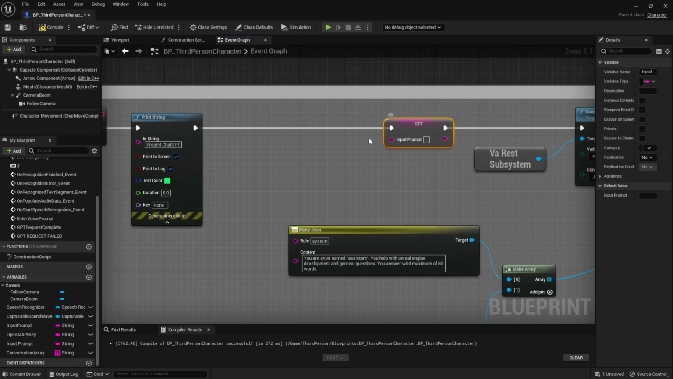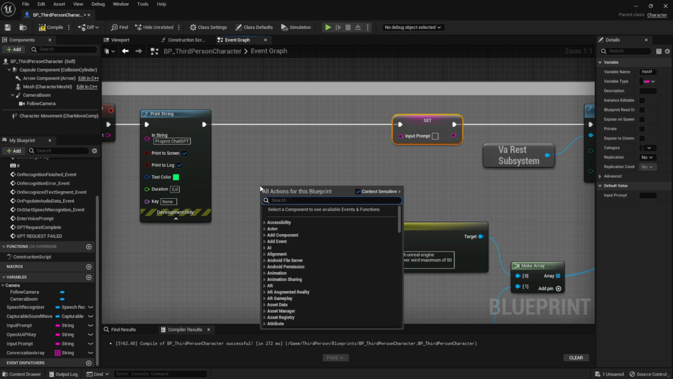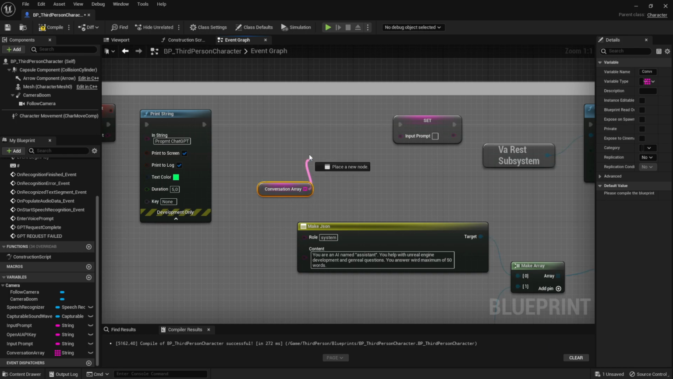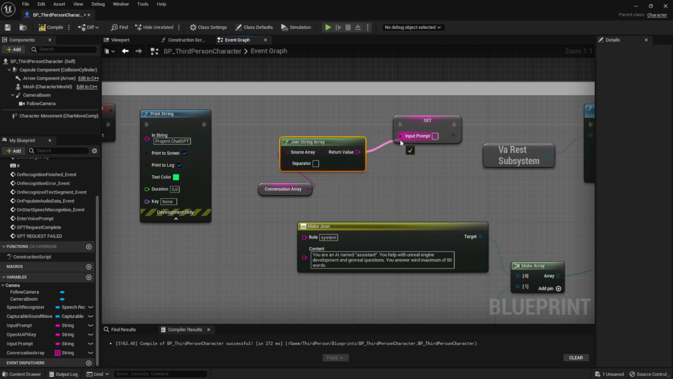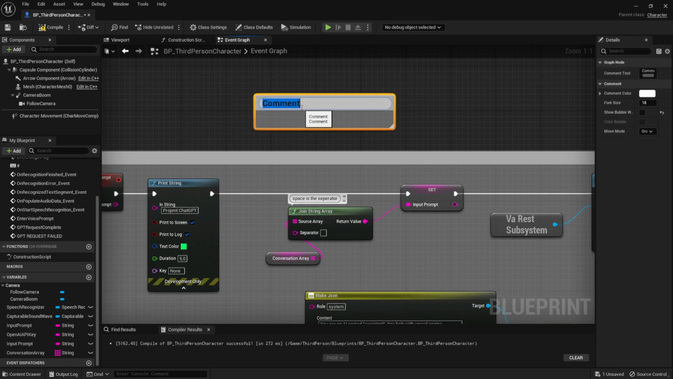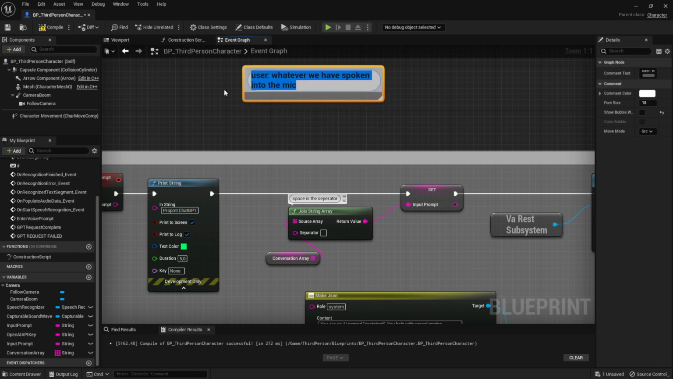And the new input prompt will be: right-click, get conversation array, join string array, and connect this to the input prompt. And the separator will be just a space. So everything we say now will be written as a line, for example, user space and then whatever we have spoken into the mic. This will be the first line we are sending to ChatGPT.